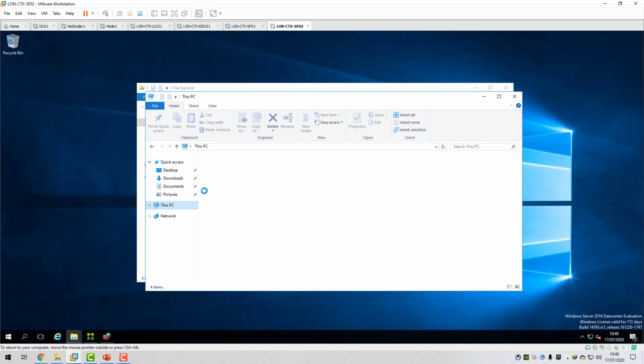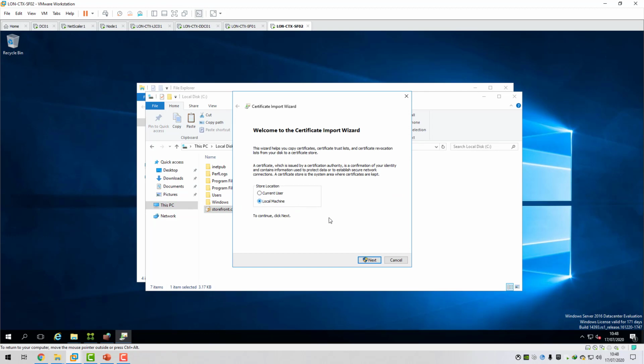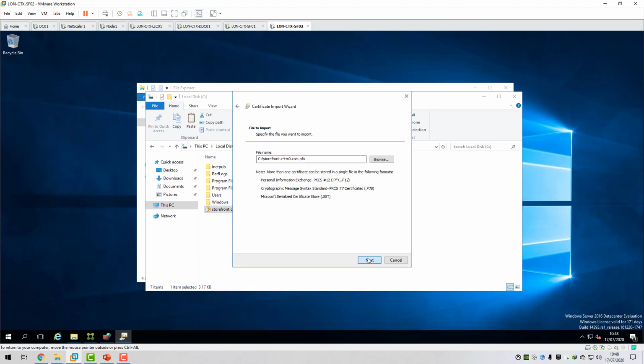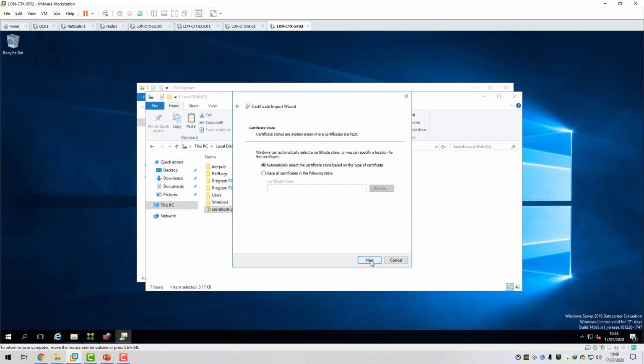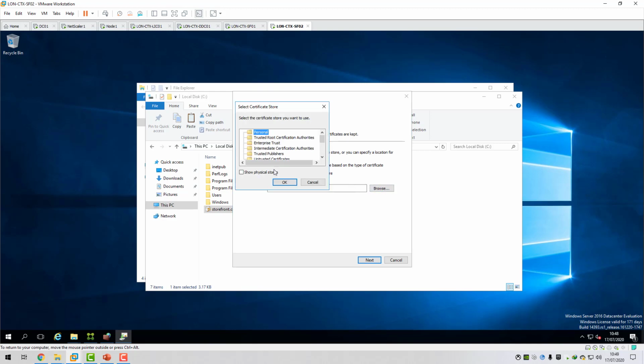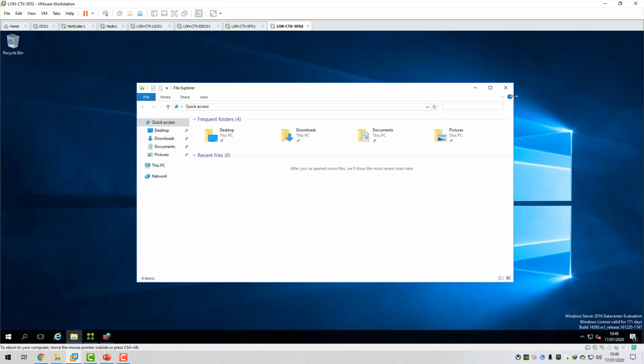So if we go to the router C, we should have the PFX file we exported. I'm just going to double click that, set that to local machine, click on next, enter the import password. Don't want to include all extended properties. Actually, we'll mark the private key as exportable as well. We'll click on next. We'll place the cert in the following store, the personal store. Click on next, click on finish, and that was done.